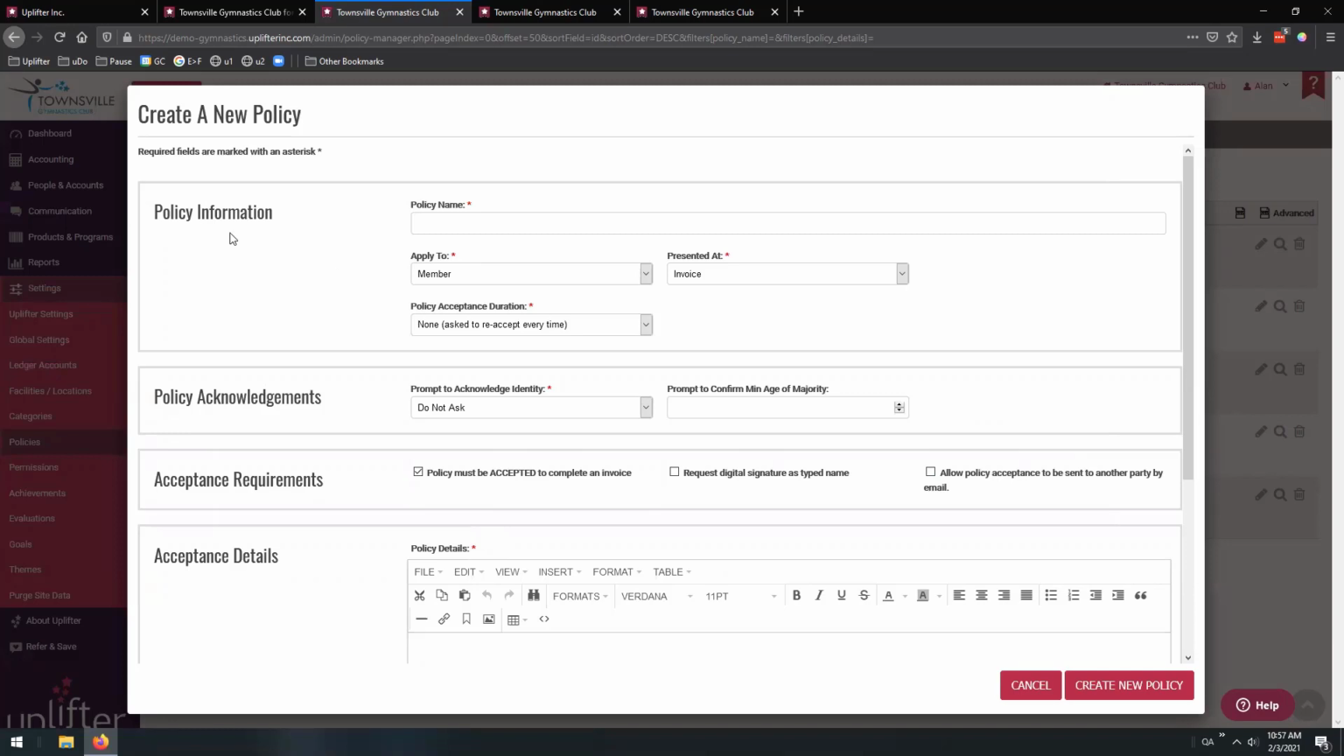In this particular instance, in the policy information section, you can add a name and you can specify how this applies, whether it's on a per participant basis or a per member basis. You can also specify where it's presented, whether that be during the creation of their member account or each time they log in, or whether it's at the invoice or at the payment, what have you. And that way you have full control over when they're seeing it and how often they're seeing it.